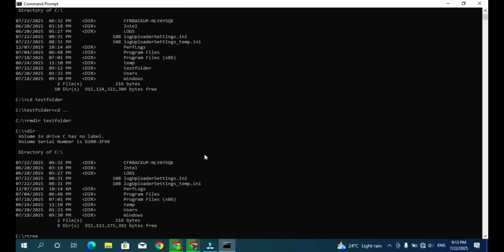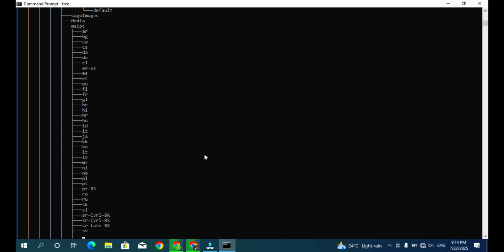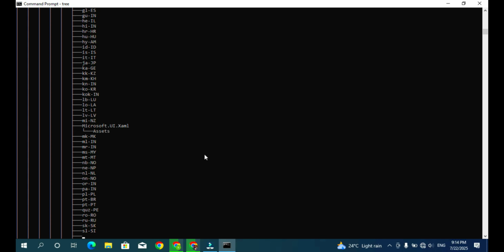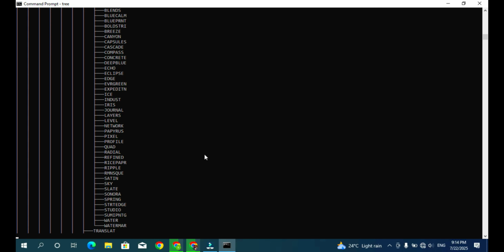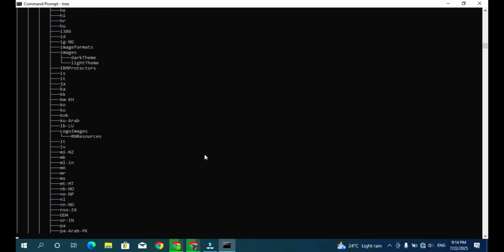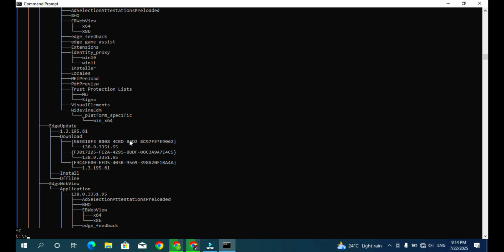Type tree and hit enter. It shows a visual layout of the folder structure, like a little family tree of directories. Fair warning. If you run this in a folder with tons of files, it'll take a while. So if your screen goes crazy, like this, don't worry. Just hit Ctrl+C to cancel.